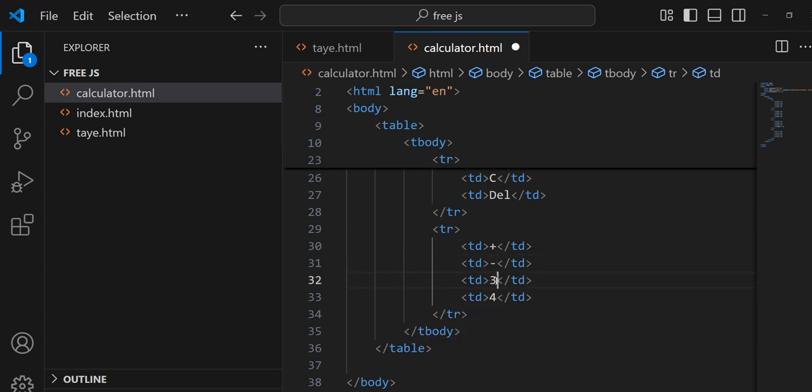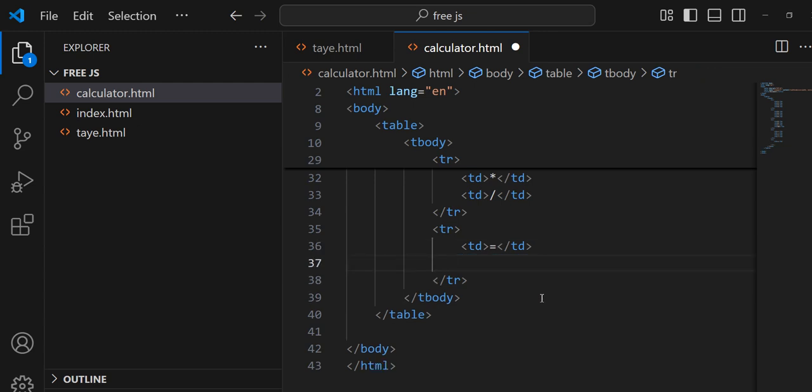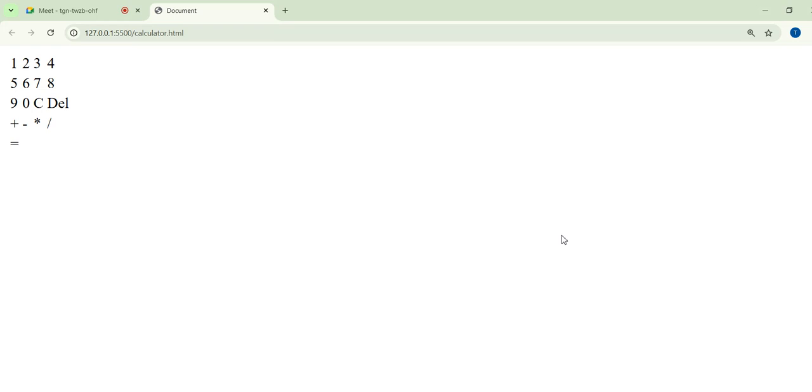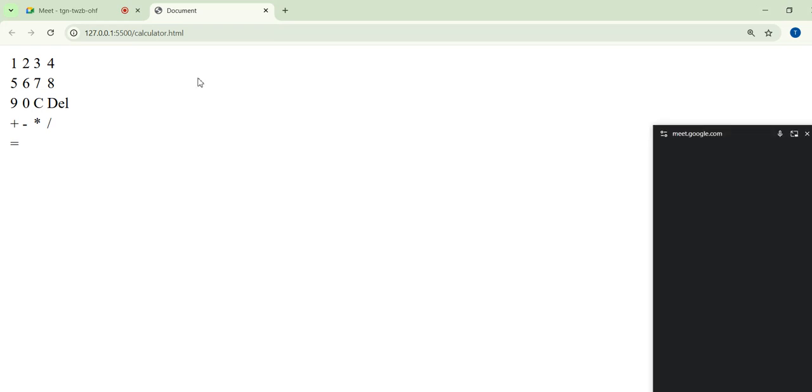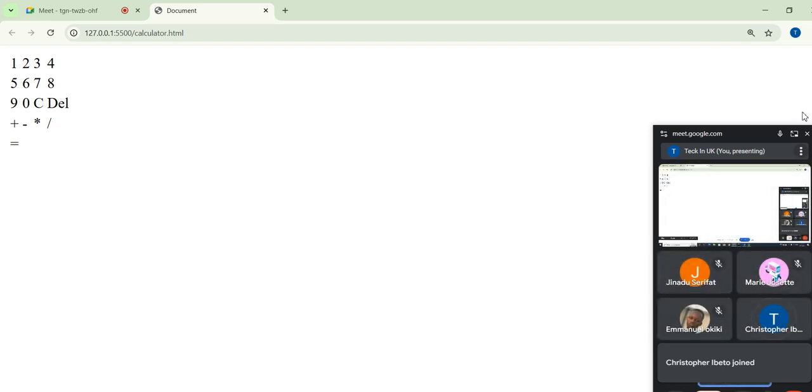Hope you can see my screen. So we are doing the HTML part of the calculator, using a table to do that. Let's run it on the browser. So here it is. Let's style it a bit, at least to make it somehow cool.